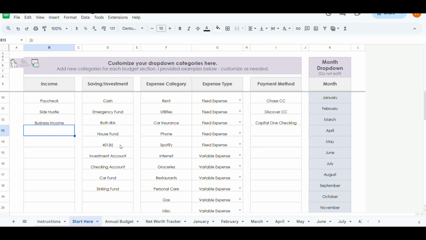For saving and investment, this is where you're going to add all the different ways that you're saving, whether you save cash, emergency fund account, Roth IRA, house fund, and so on. For example, you can add a travel sinking fund here. So all the different savings buckets or accounts that you have. And then for expense category, this is where you start listing out all your expenses. For the sake of time, I pre-populated some expense values so that you can see.